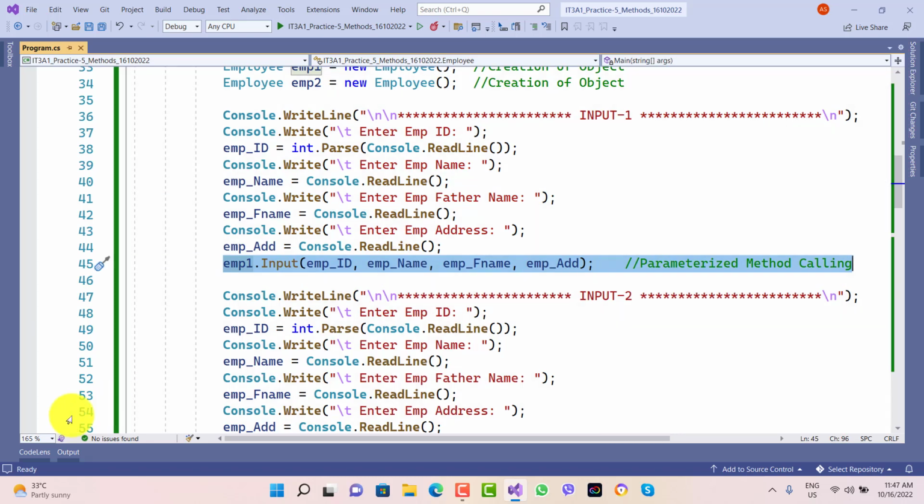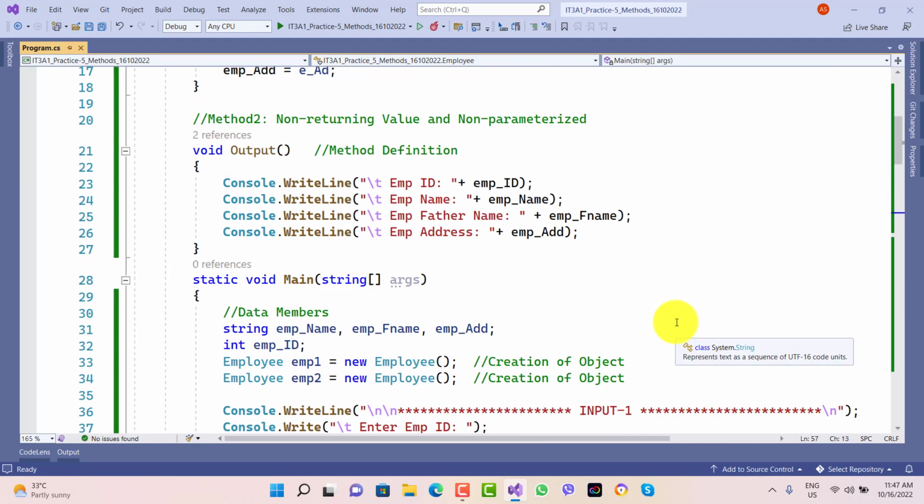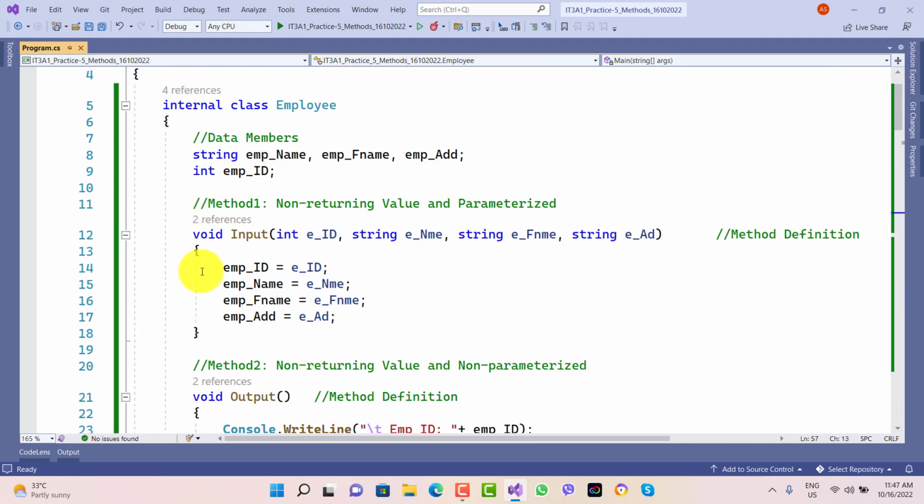Okay. We pass the values and we receive the values in the data members of the class. For employee 1 first time, for employee 2 second time. Here your data members are the same, but it allocates the memory as per the object. If you have 2 objects, each data member will allocate the memory 2 times. Okay, it is like that.